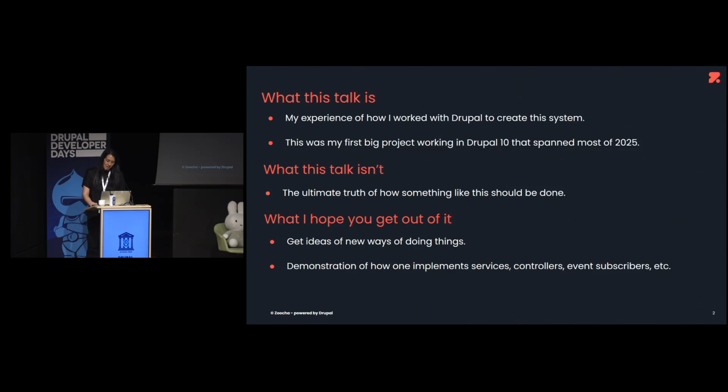And what I hope you get out of it, I hope you get ideas of new ways of doing things. And this is a demonstration of how one implements services, controllers, event subscribers with code examples that are hopefully useful and not too boring.